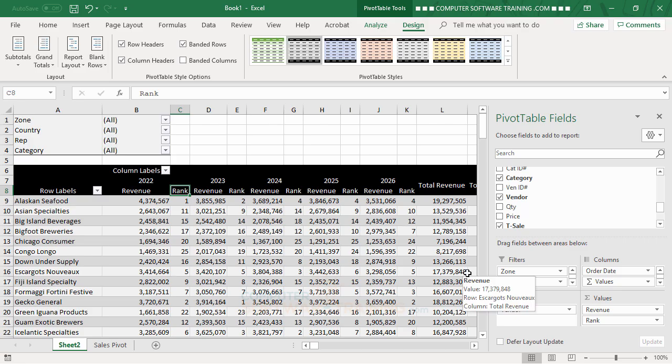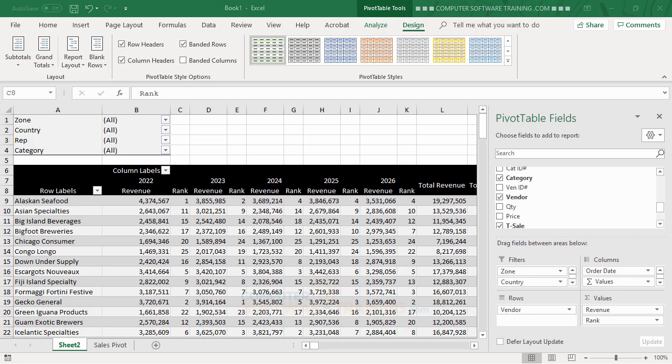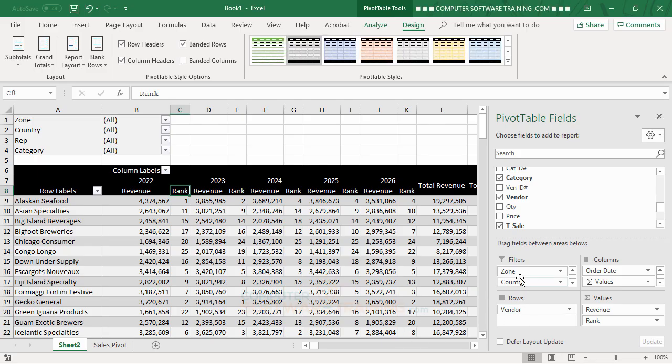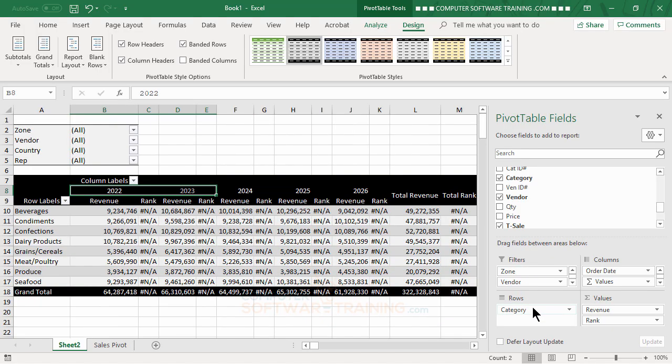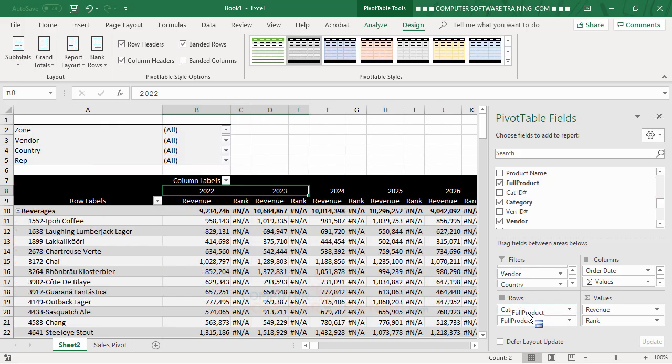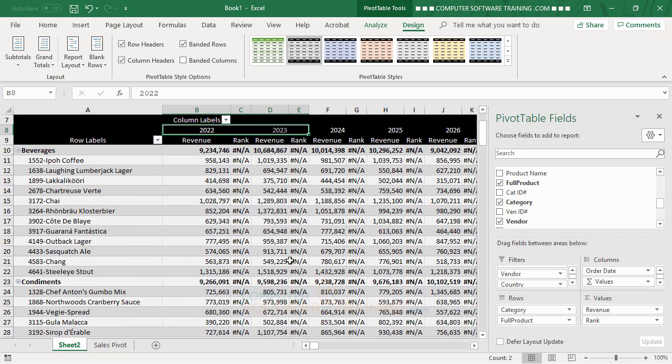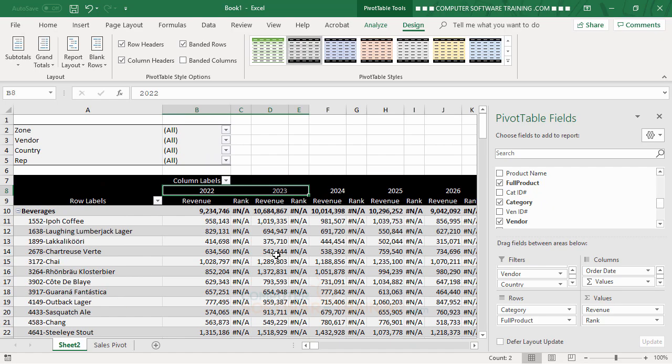Good stuff. Now let's take a look at some of the combination fields. So I'm going to put the vendor back up in the filters. So there it is on that one. Now this time around we're going to bring in the category, which is part of our filters. And then we'll bring in the product, or rather, we'll just bring in full product here. And there we go. Now you'll see that it's grouping everything just the way we want it.